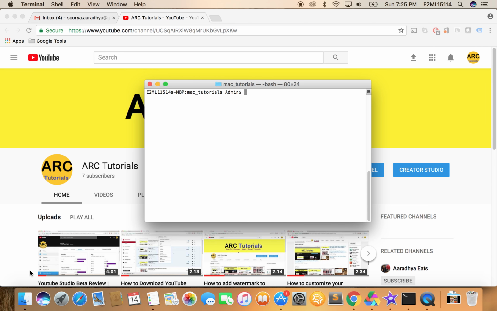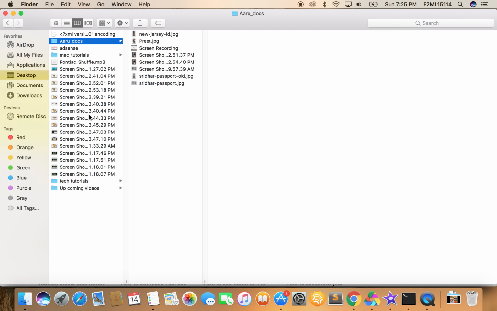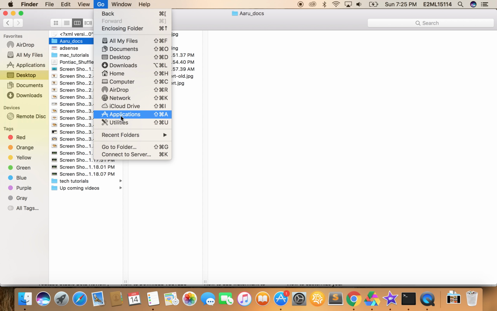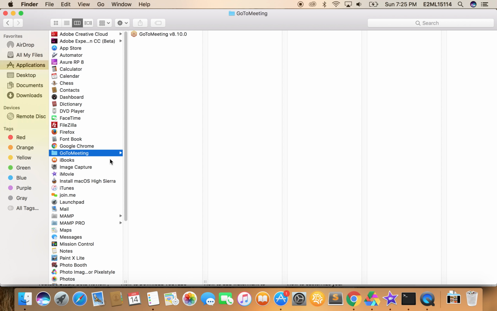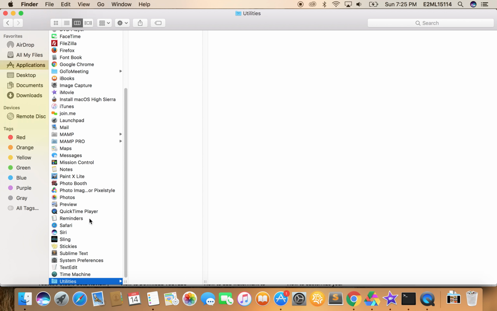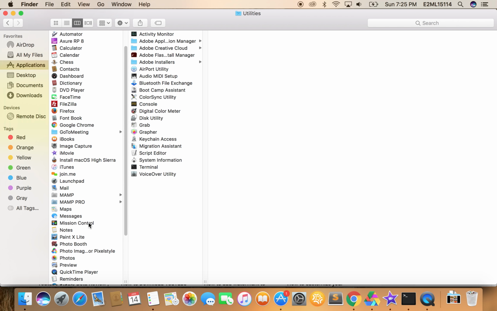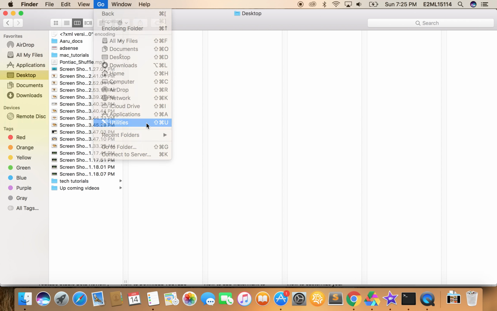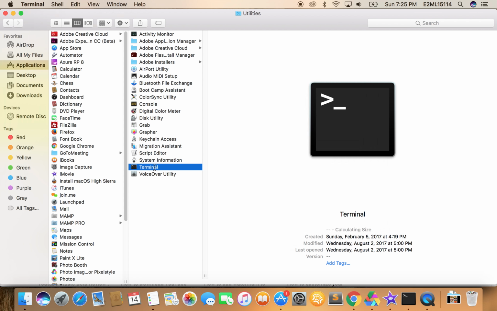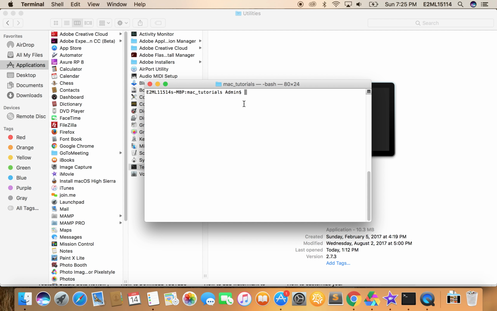You can simply go to Applications, Utilities, and open Terminal. So let me quickly show you that as well. You can go to Applications, you can go to Terminal. So basically you can just go to Utilities and from there open Terminal. So this is how you open Terminal.